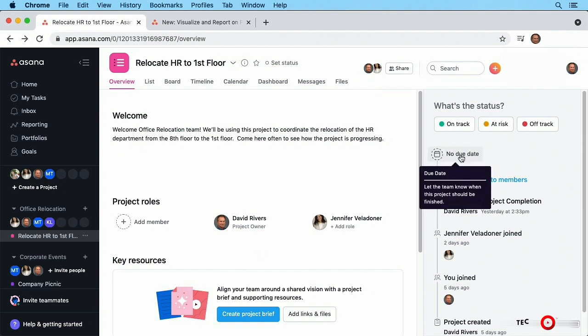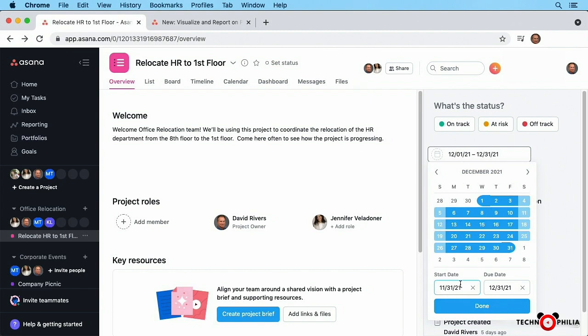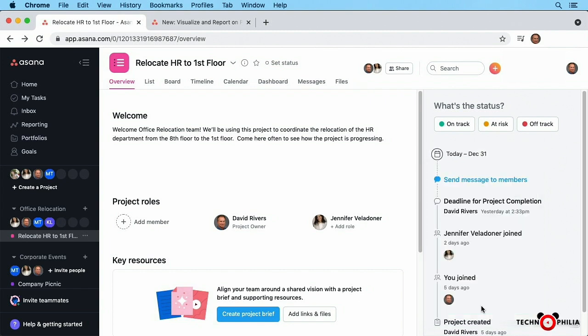We'll go to no due date, click there and set the due date to what was communicated, for me, the end of December, and click done. Notice the start date shows up here as the same. I'm going to change the start date here to 11, and I'm going to change the date here to 10 and click done. So now we have a due date.